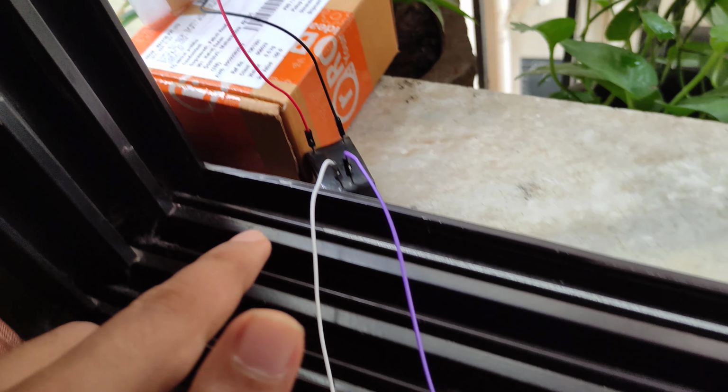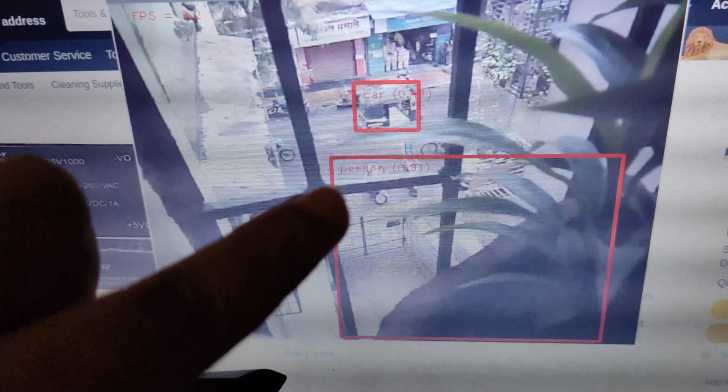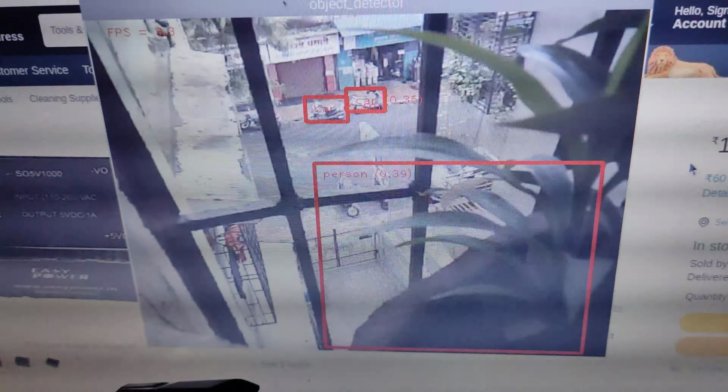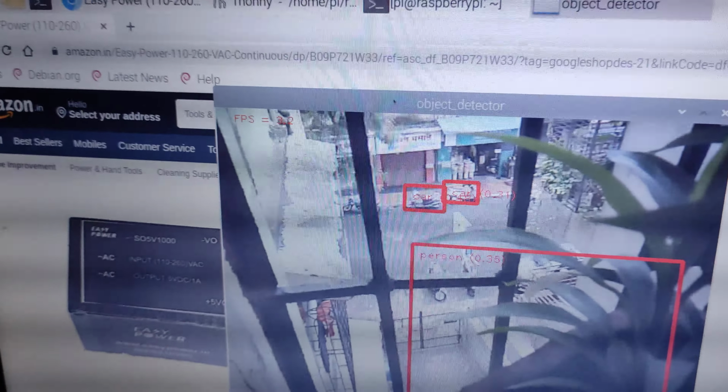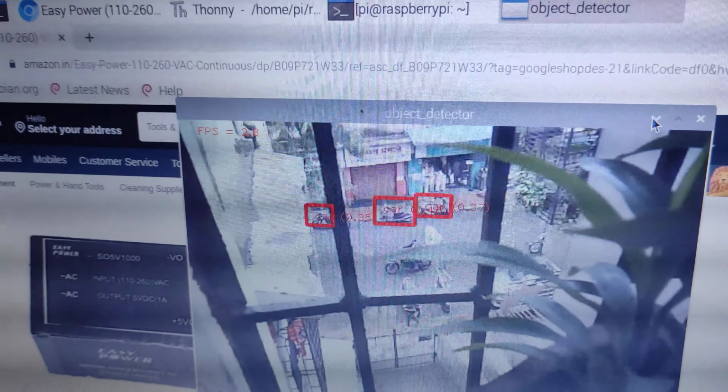And if you see here, this is our frame. It detected the person, the car, and all these things with the help of TensorFlow Lite on Raspbian Buster. So the SMPS which I have used here, let me show you the SMPS, just a minute.